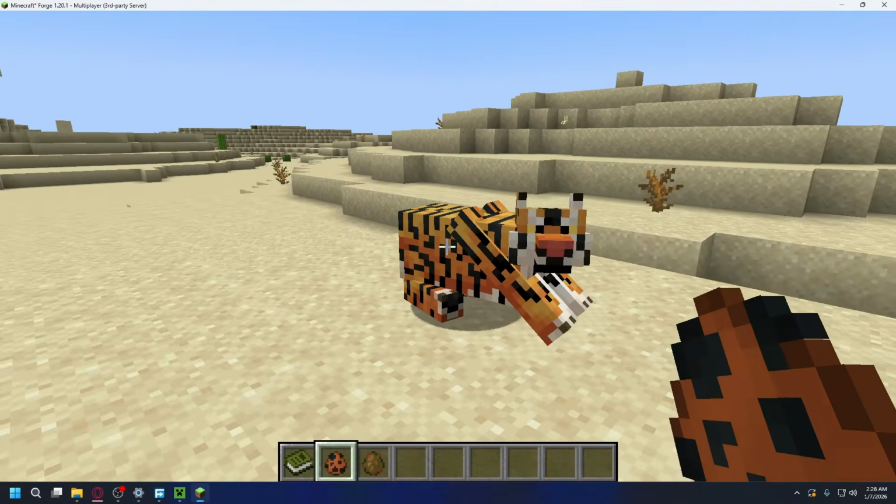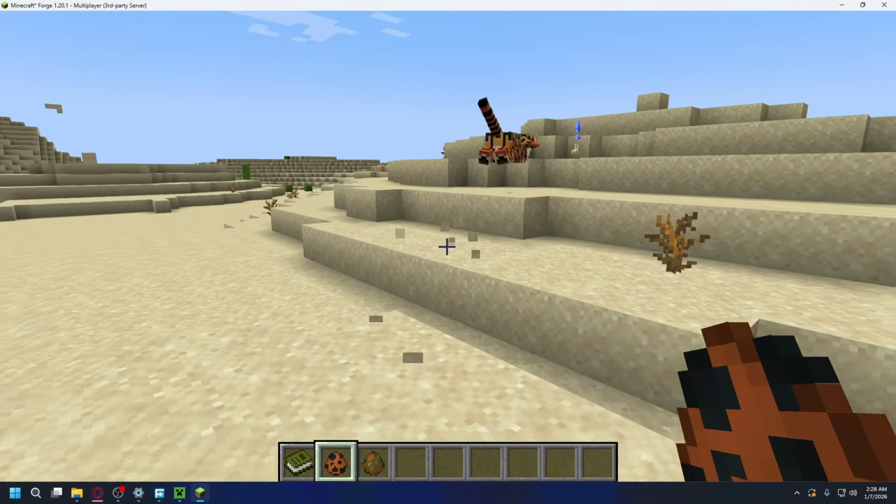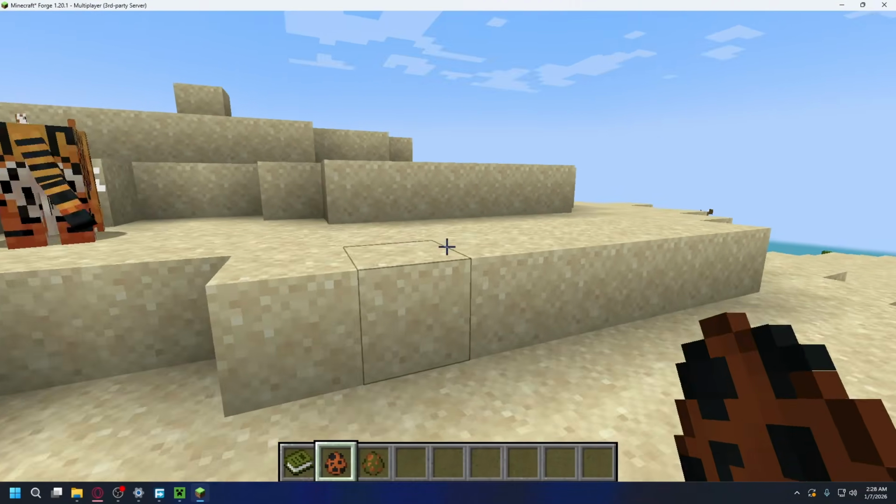And as you can see, I have Tiger in my Minecraft server. So now just invite your friends to join the server and play the modded server together. And that's it.